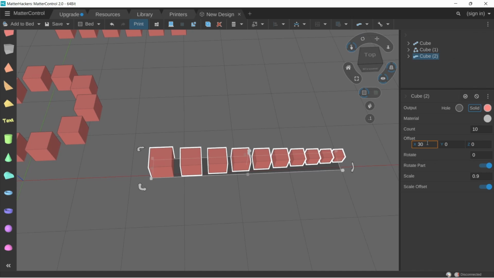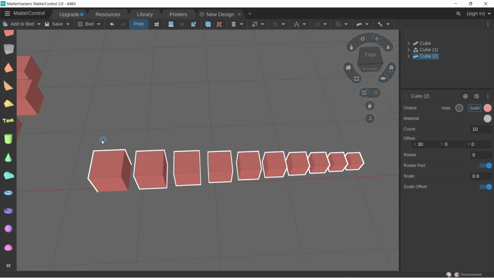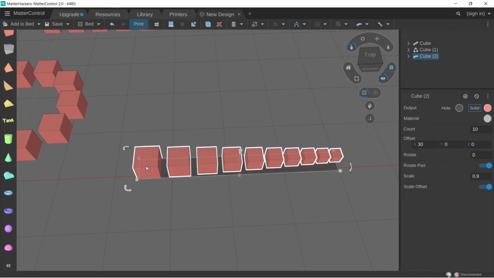So for offset, to the best of my knowledge, offset is going to measure from the center of one object to the center of the next object. So right now we have this at offset 30. That is not completely accurate, and I will show you why in just a minute. But for the time being, just know the offset, at least from what I've been able to figure out, measures from the center of one object to the center of the next.